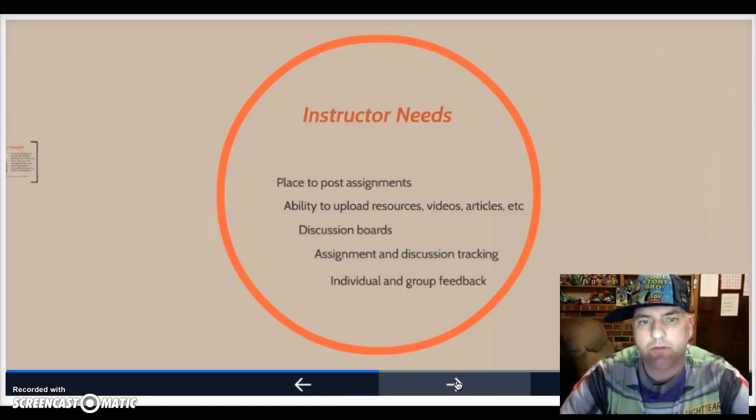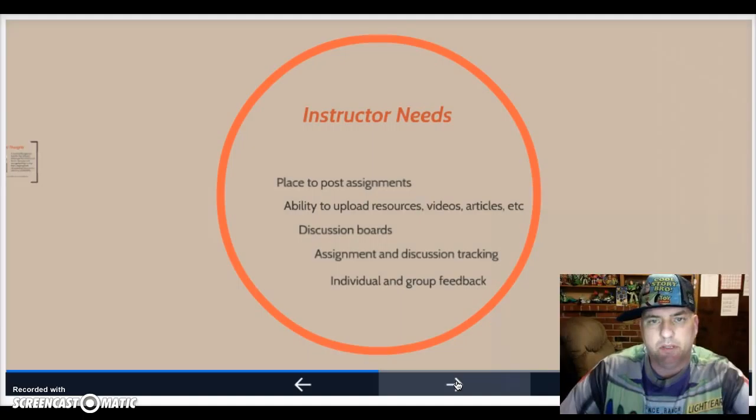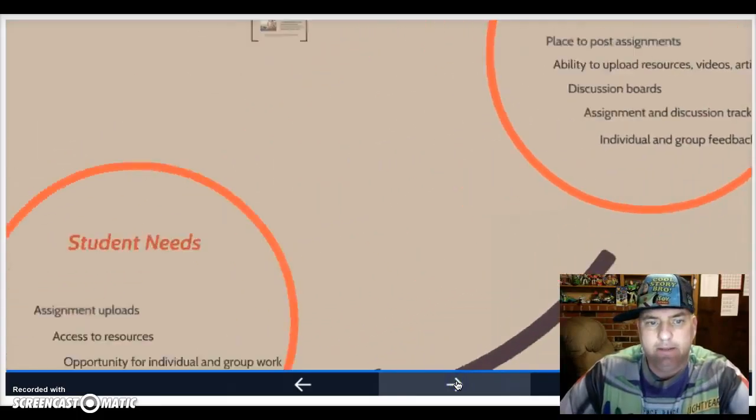And then individual and group feedback. One of the things that, again, I go back to Canvas because it's the one that I've used most recently, but in Canvas there's an ability to have comments between the instructor and the student about any of the assignments that have been submitted or discussions, that type of thing.